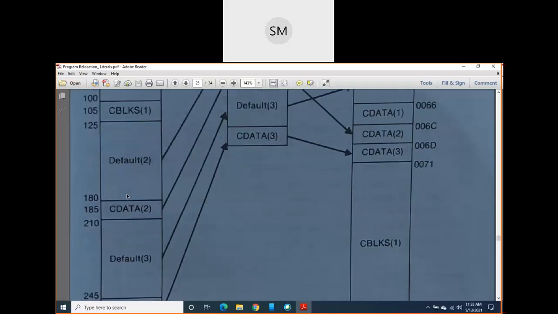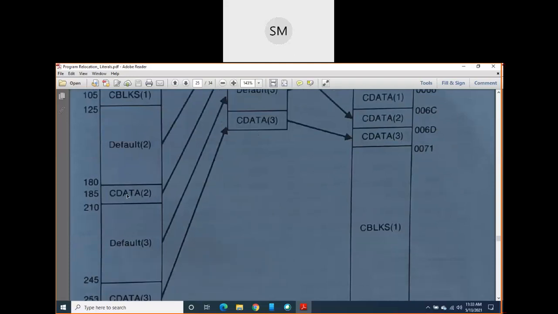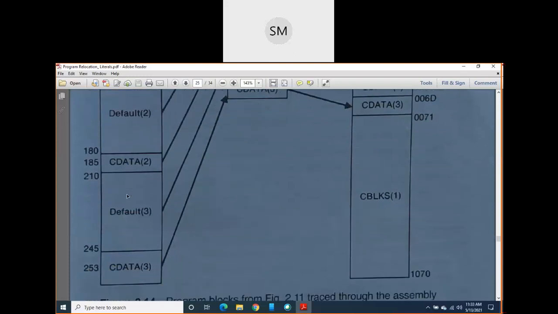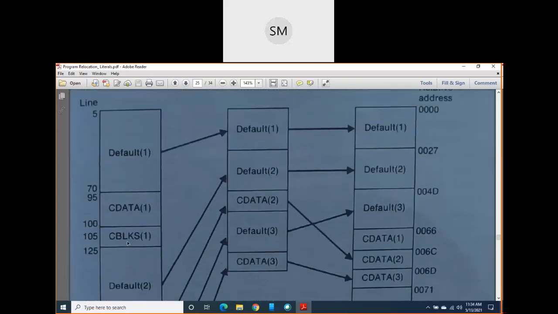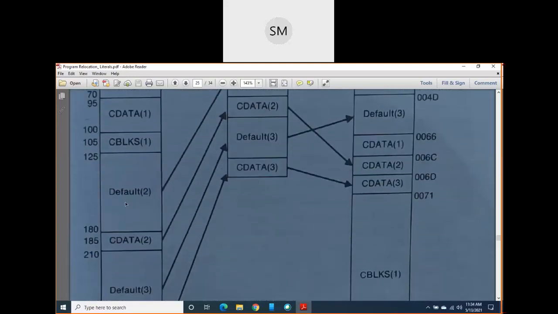Okay. So then it is continued up to line number 180, and from line number 183 onwards, once again you have a C data block for the second time. Then again in line number 208, you resume your default block for the third time. Okay. So it will continue up to 240 or 245. Okay, from line number 252, you will once again have the block named C data for the third time. Okay, this is how we are seeing our program blocks in our source program.